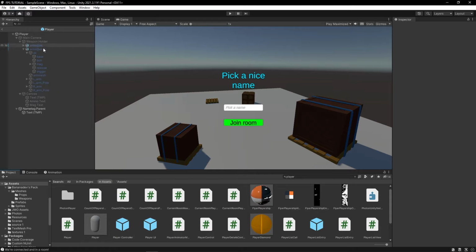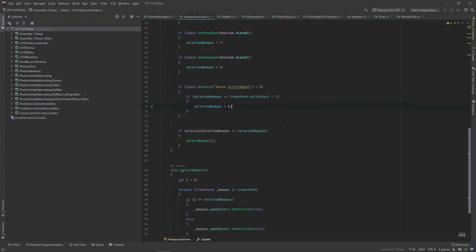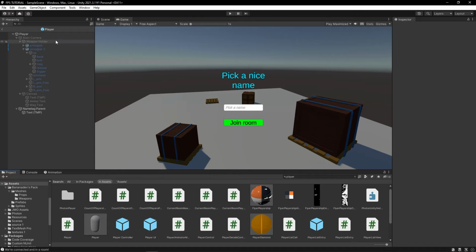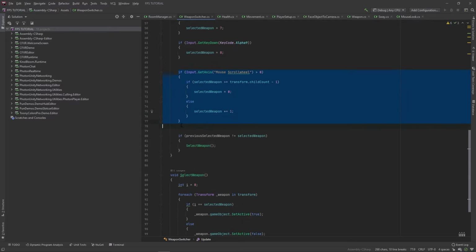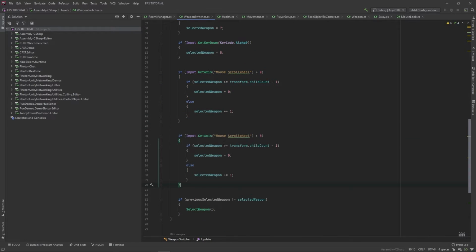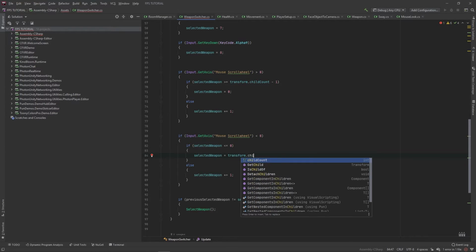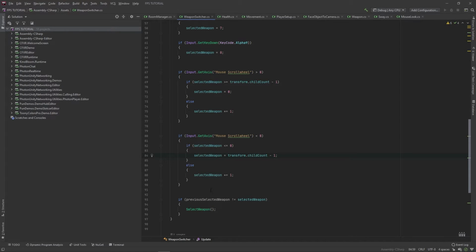So what this does is if we've reached the last weapon in this weapon holder with the scroll wheel, we'll just loop over back to the first weapon. Then, else, we'll do selected weapon plus equals 1. Okay, then we can copy and paste this, and we'll check if the mouse scroll wheel is less than 0. So if we're scrolling down, if our selected weapon is greater than or equal to, and we'll put 0 here, we'll loop back over but the other way. So we'll set selected weapon equal to transform.childCount minus 1, and otherwise we'll do selected weapon minus equals 1.